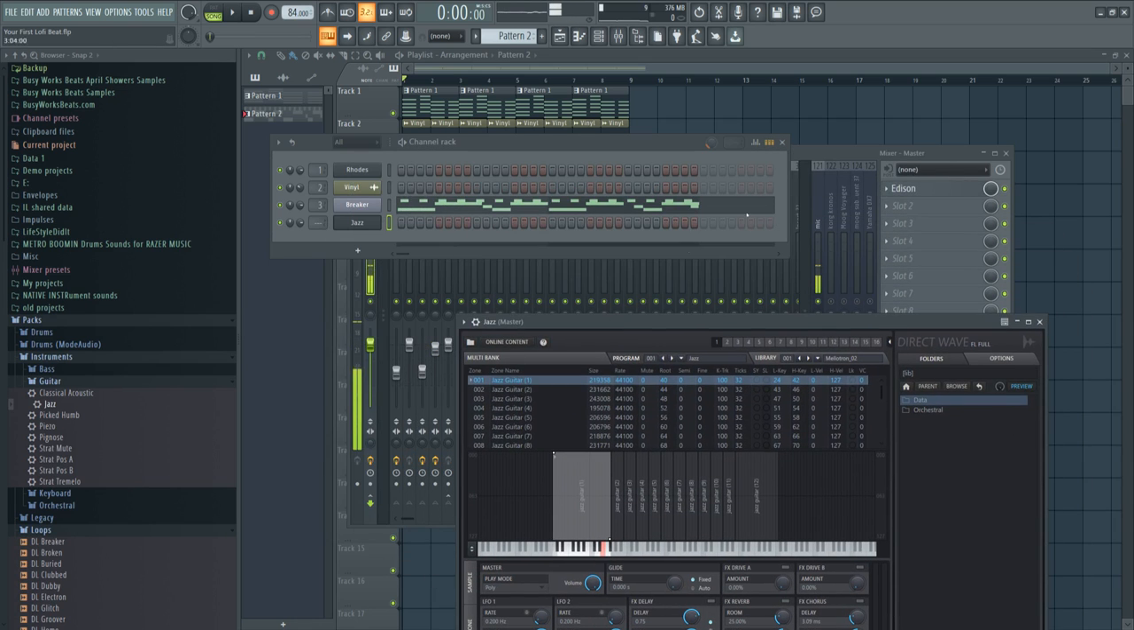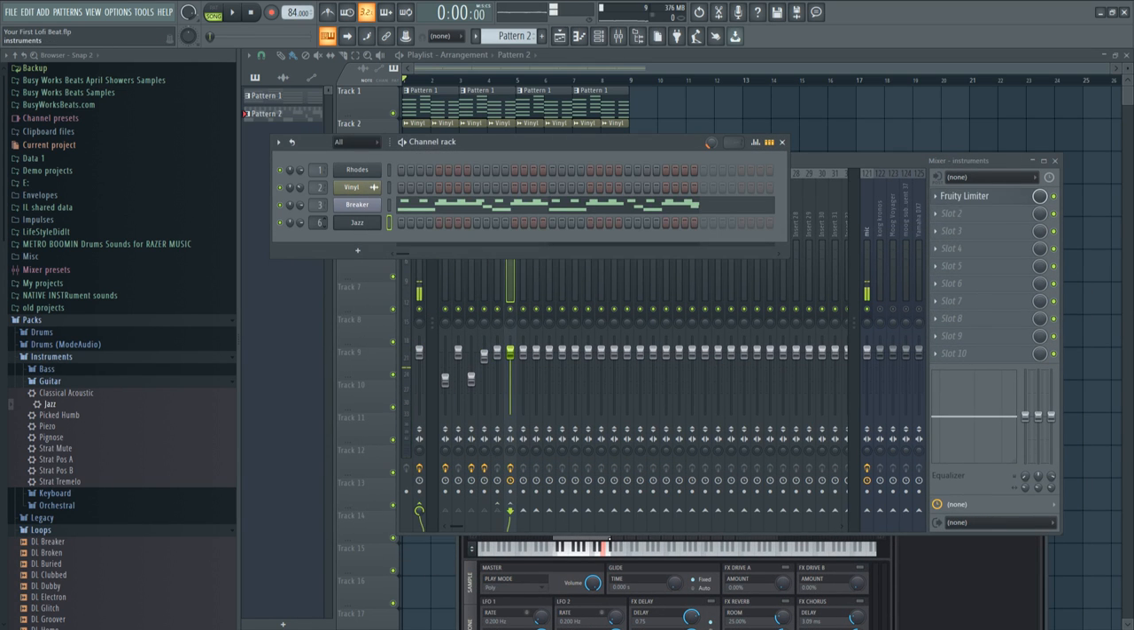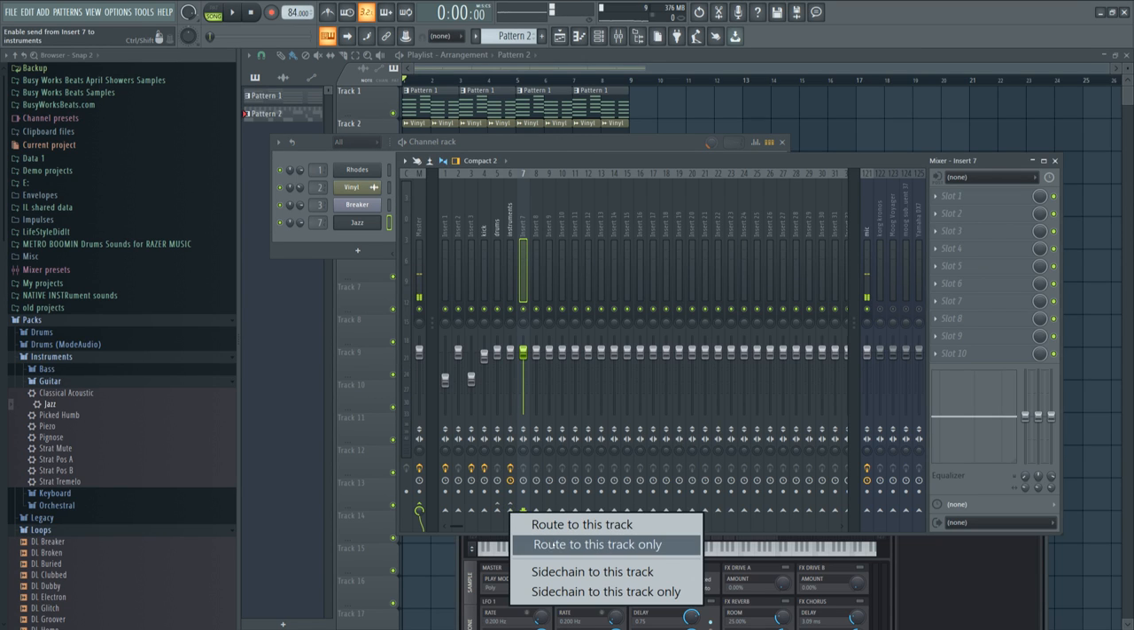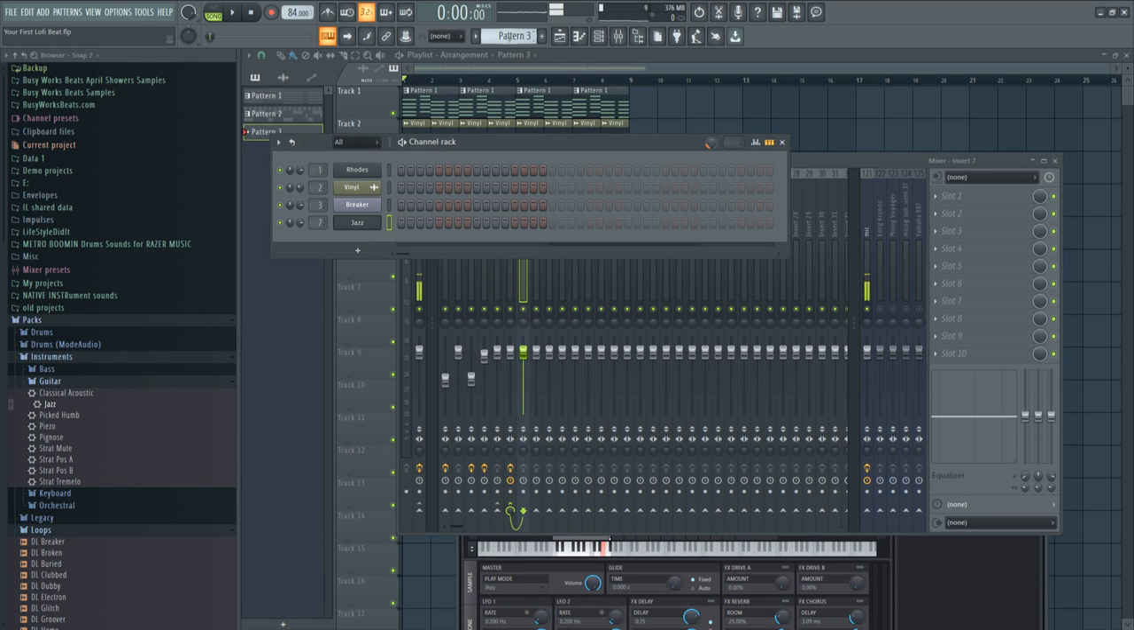Now remember that something is on track 4, 5, and 6. So we want to go to mixer channel 7 now, which is completely blank. Go to your mixer, go to your instruments tab, and right click, route to this track only. So it only goes to that group. And now you can kind of improv or play jazz guitar. I'm just going to see what it sounds like. If it's whack, then we're not going to put it in.